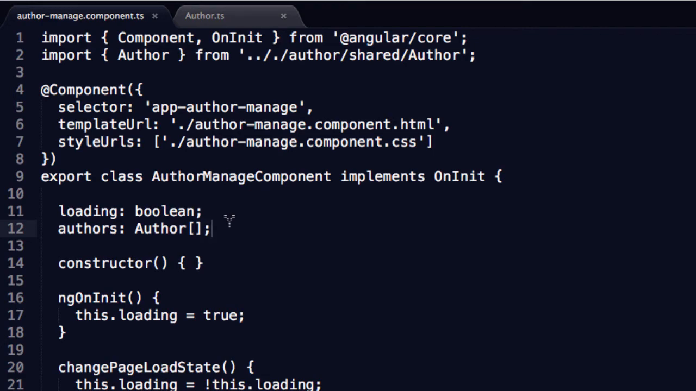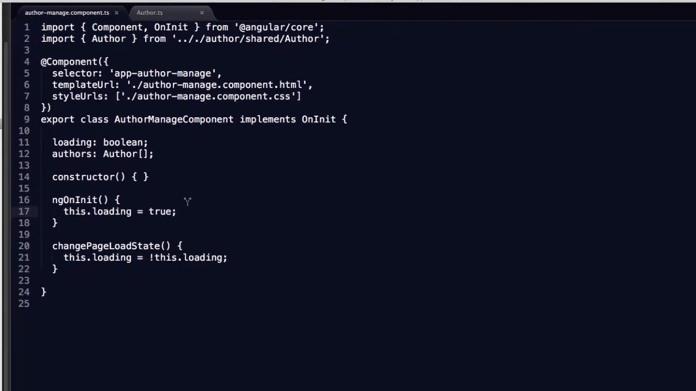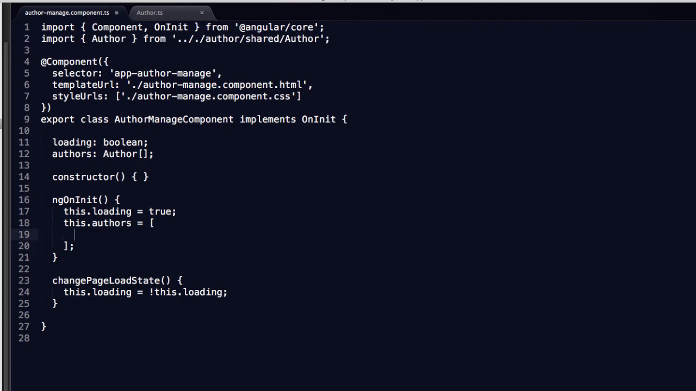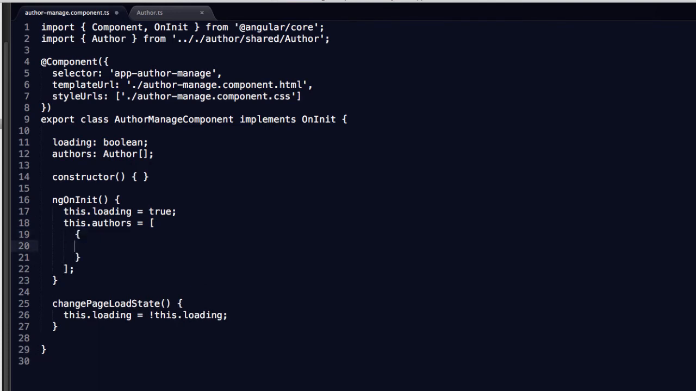Now the rest is really, really easy. We can go into ngOnInit, for example. We can say this.authors. Now remember, that's really just declaring the type, okay? We've not actually declared any authors, but we're going to do that now. And we're going to say it's an array, right? Standard JavaScript, folks. And we'll have an array of objects.